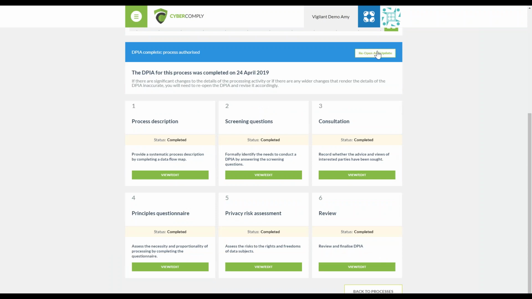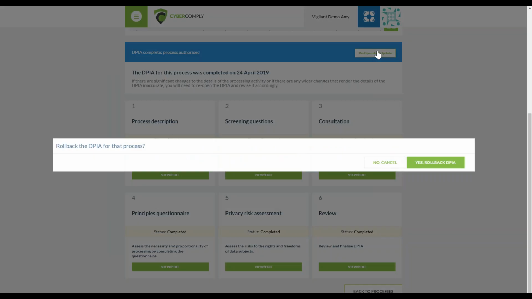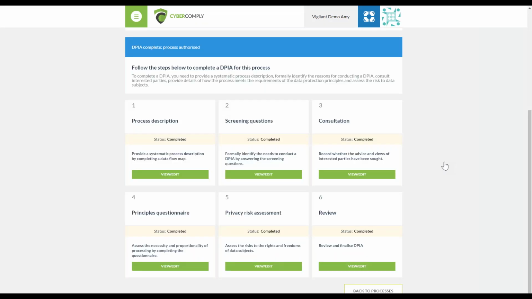So you can see here we've got reopen and update. When you want to go in and edit any of the steps, you roll back the DPIA. This then allows you to go into an edit mode, and then you can revisit that. So consultation, step 3, questionnaire. It will prompt you for information about the parties you've consulted, such as your data subjects or your representatives.